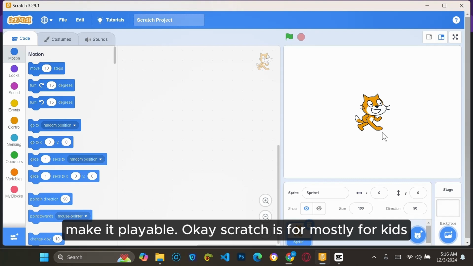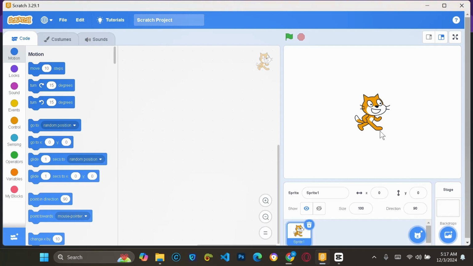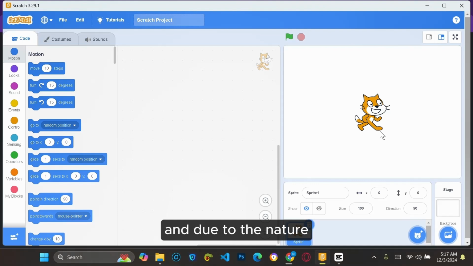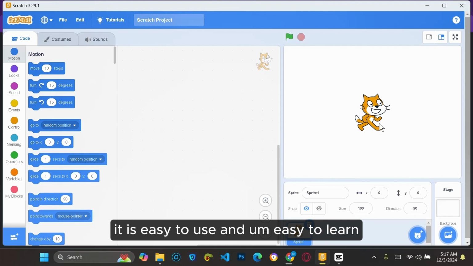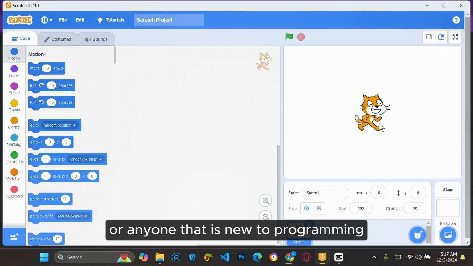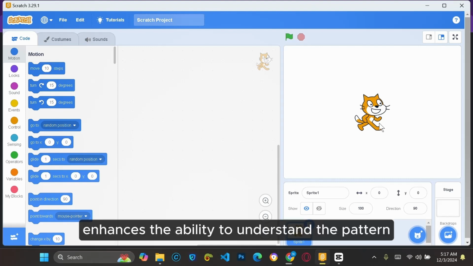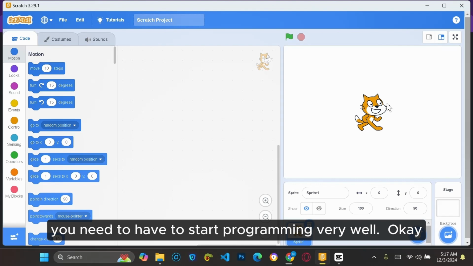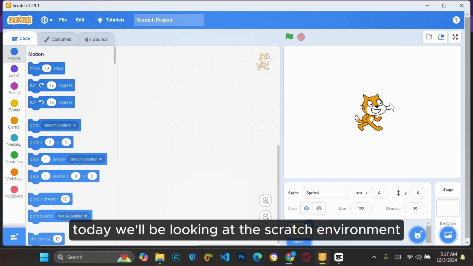Scratch is mostly for kids, but it doesn't prevent any other person from using it. And due to its nature, it is easy to use and easy to learn. It helps enhance our kids, or anyone that is new to programming, their ability to understand the pattern and the basic knowledge you need to start programming very well. Today we'll be looking at the Scratch environment.